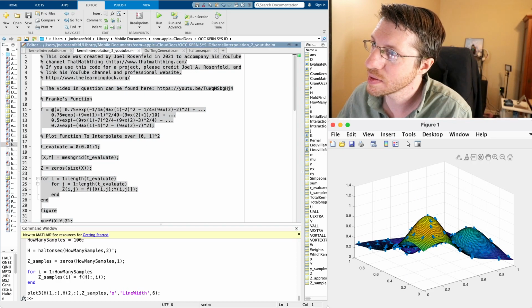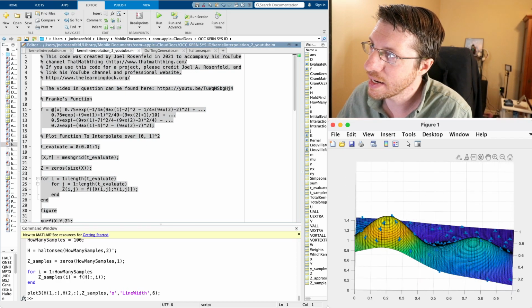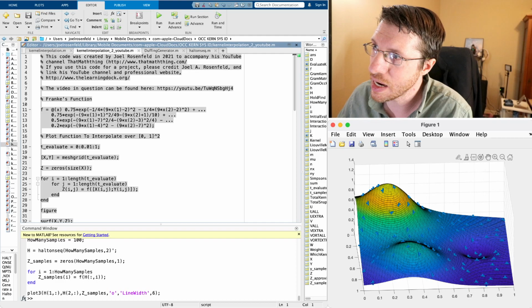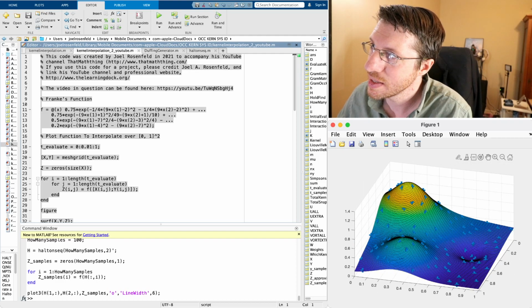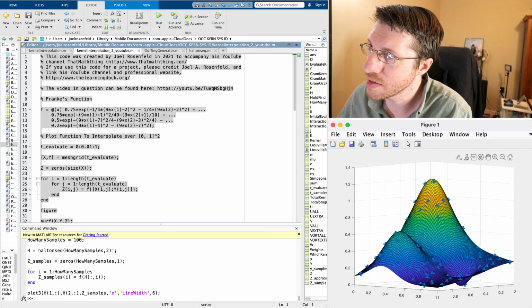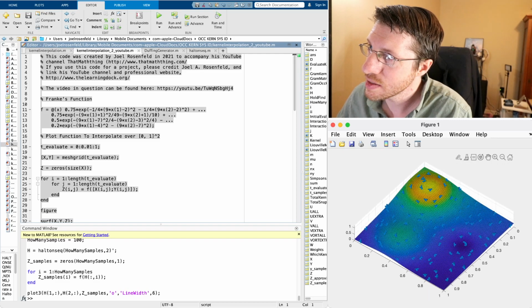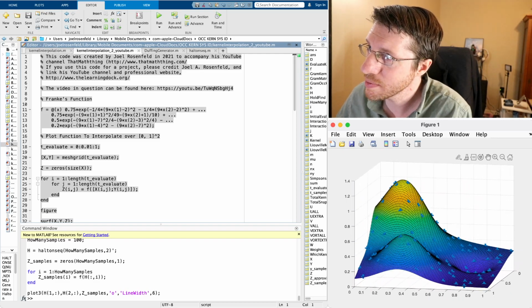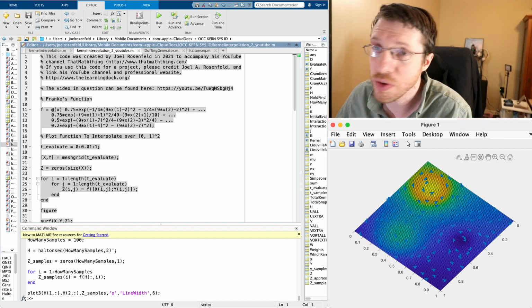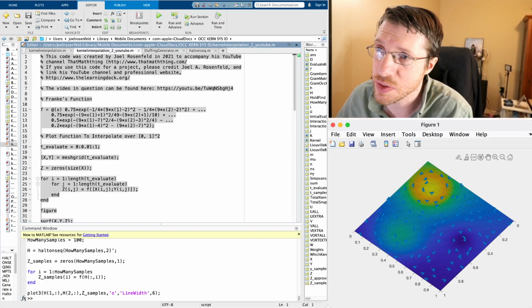Okay, so here's my figure. It's the same thing we saw before, but now it's peppered with our sample points. And it looks like they're kind of all over. And yeah, that works for me. And we'll see how good of an interpolation we actually get by using this method.